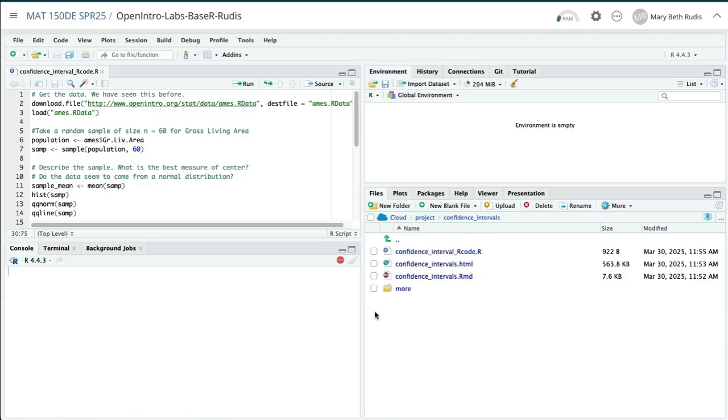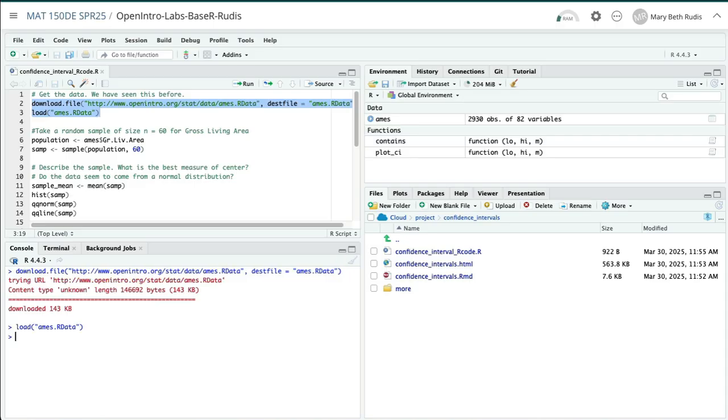For today's lab, there's just going to be a few things that we need to do. One is to get our data again. So we need to download the file and then load it into our environment. I'm going to copy and paste those 2 lines of code into the console down here. download.file, this is our ames.RData file, and then load it. You'll see it appear up here in the upper right in the environment. So I just hit enter.